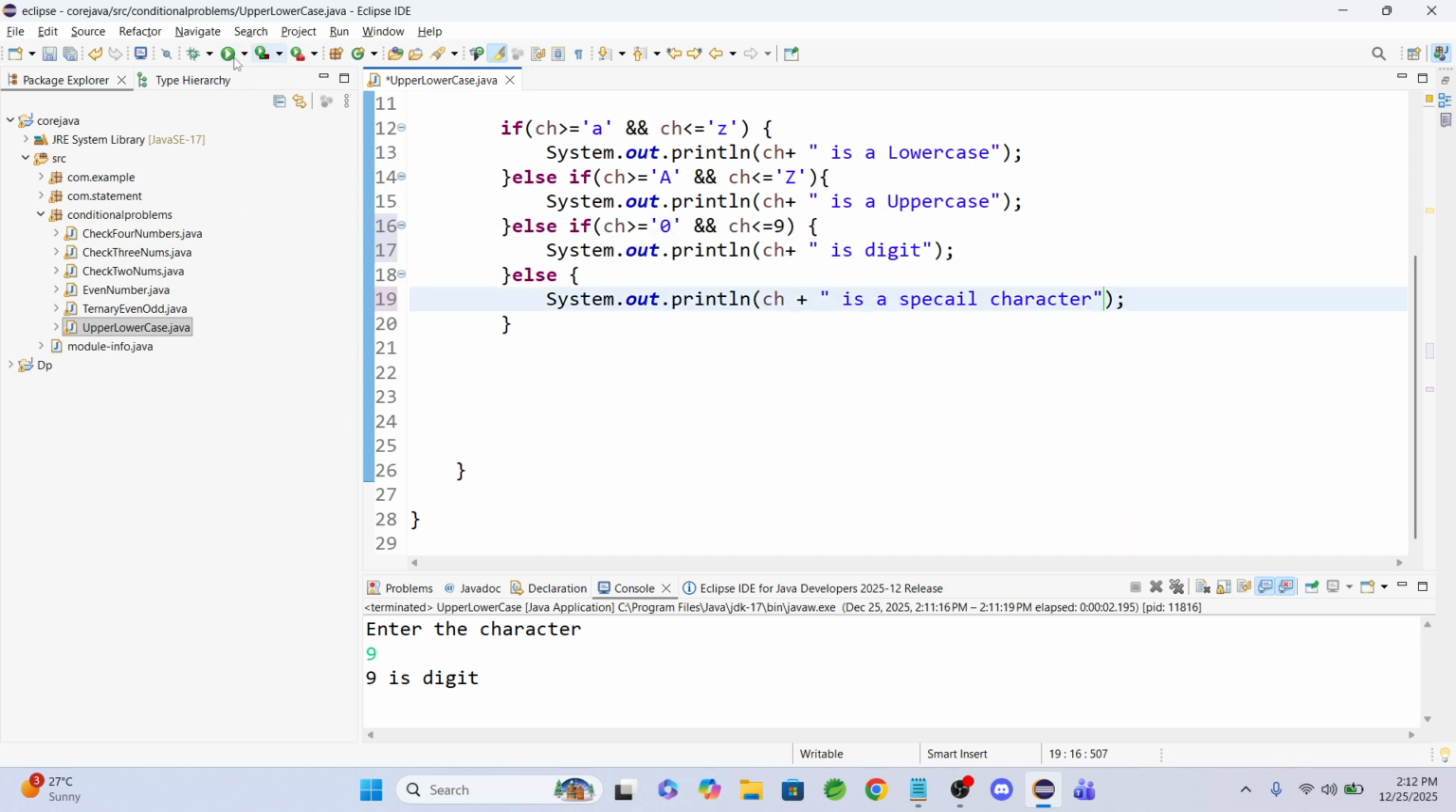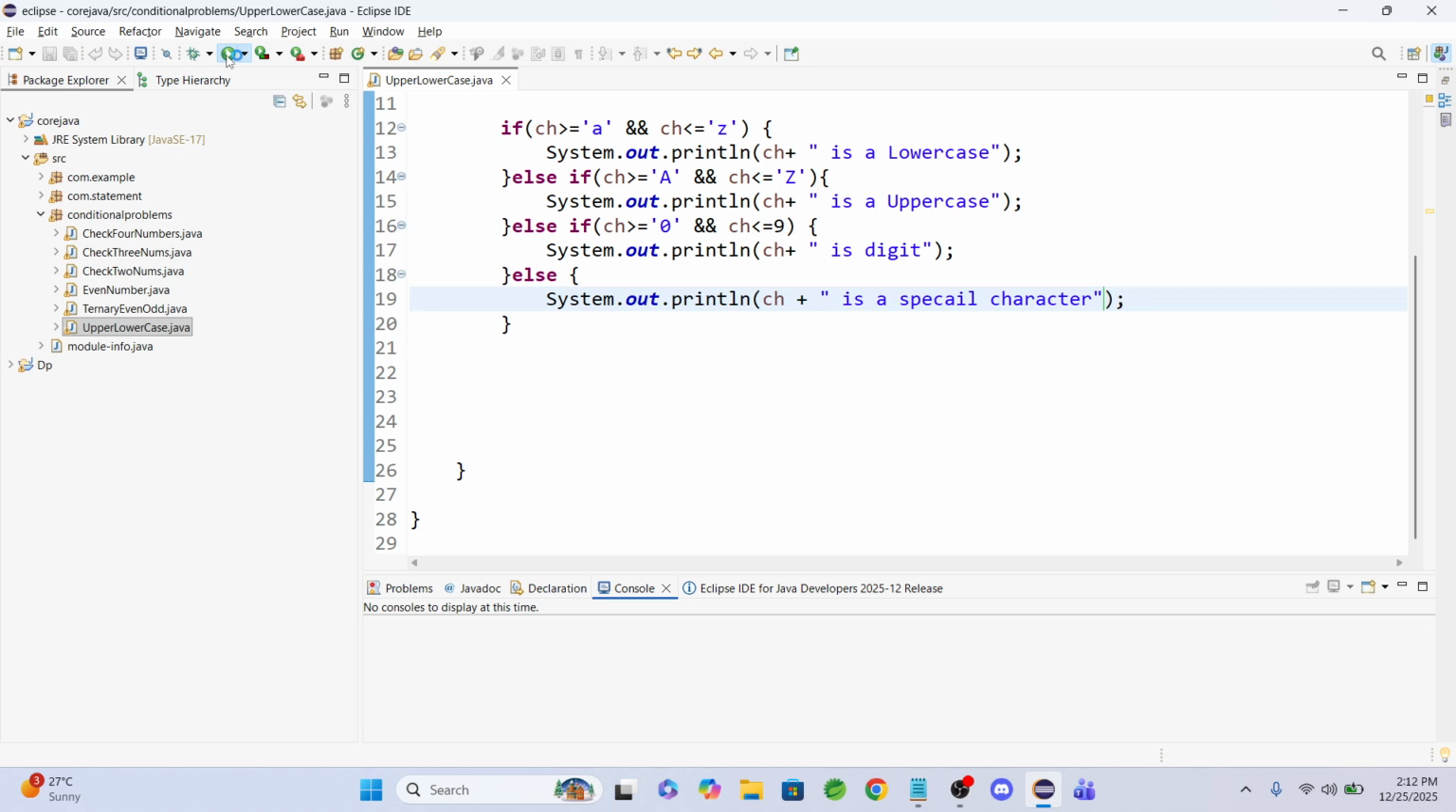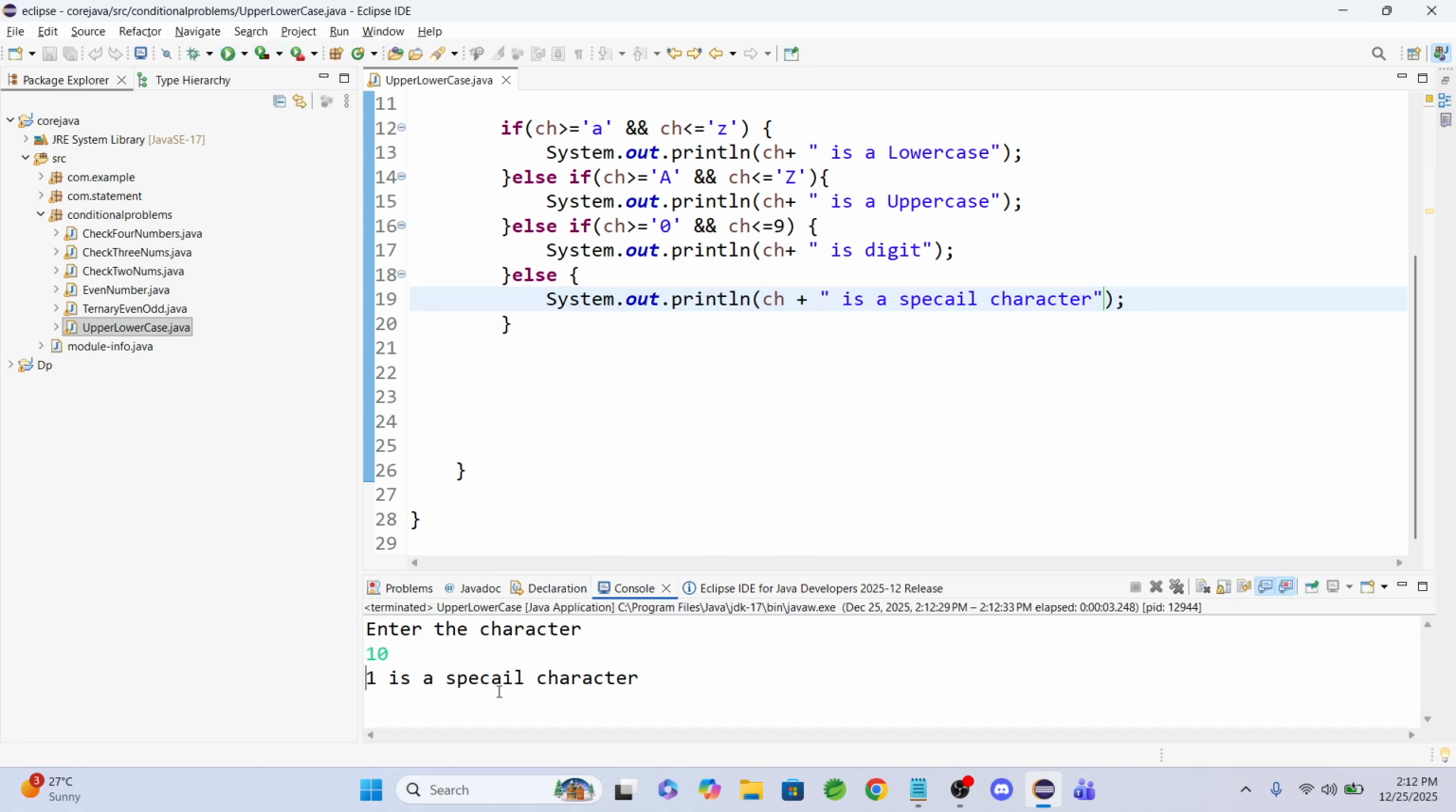If I run the code and I enter h, it says it's a lowercase. If I rerun the code and I enter a capital character, it says it's uppercase. If I rerun the code and I enter 10, it says special character.